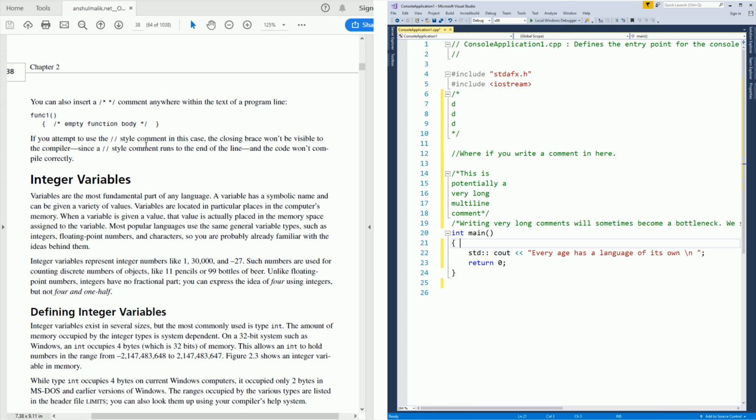Integer variables are the most fundamental part of any language. A variable has a symbolic name and can be given a variety of values. Variables are located in particular places in the computer's memory, and when a variable is given a value, that value is actually placed in the memory space assigned to the variable. Most popular languages use the same general variable types such as integers, floating point numbers, and characters. So you are probably already familiar with the ideas behind them.